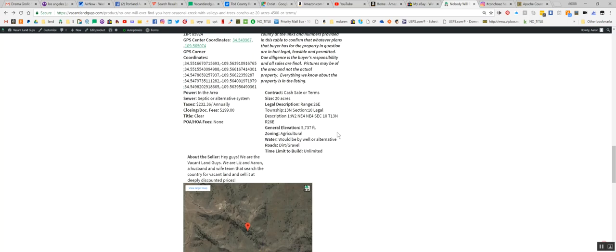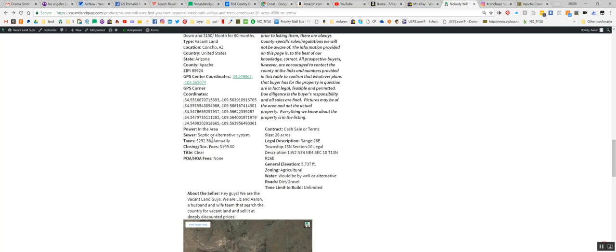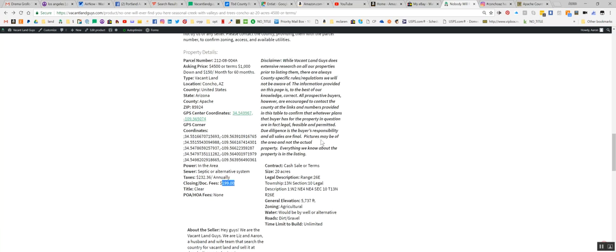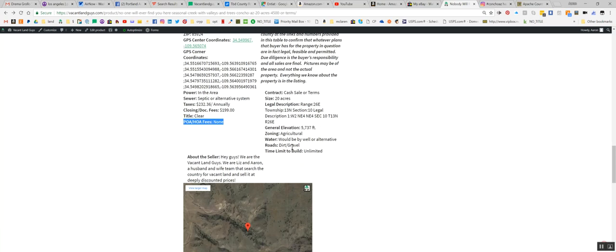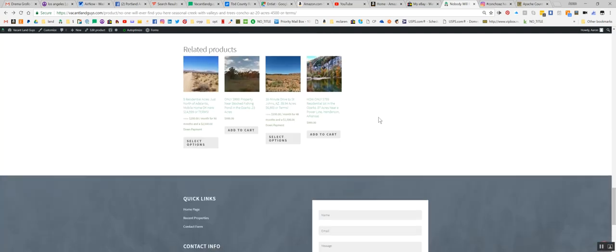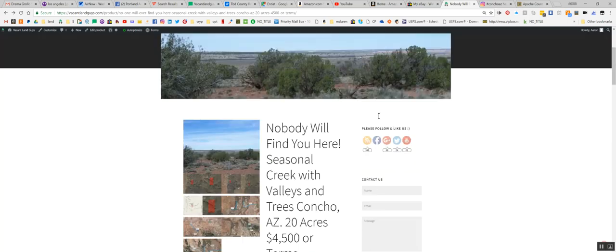Cheapest 20 in all of Apache. Go check it out. Oh, here's your taxes. $232 annually. Closing doc fee is $199. We're actually going to waive those, so it's going to be no doc fee on this one. There's no POA, HOA, none of that. We'll waive the $199 doc fee.